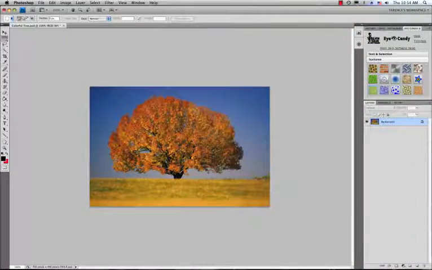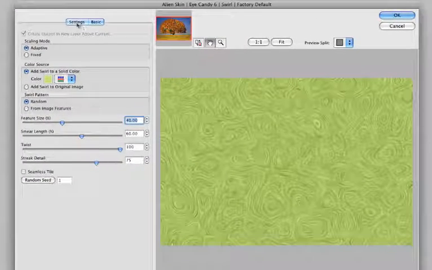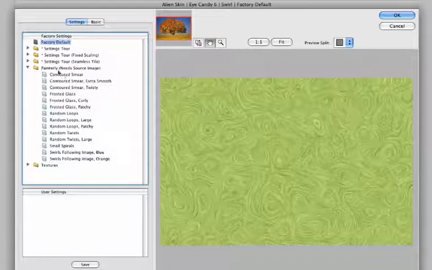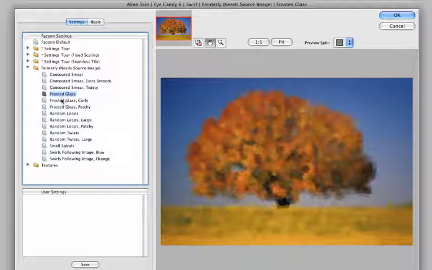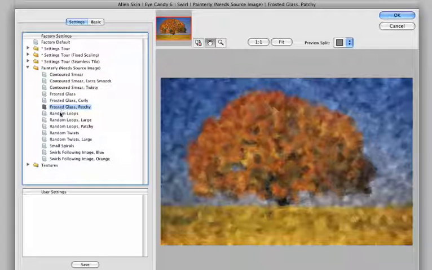Let's use this photograph of a colorful tree as an example. I'm going to show you how to use the swirl filter to create a painterly effect with this photograph. The easiest way is to go to the Settings tab after you've launched the filter and browse through the painterly group of settings. Here are the many interesting looks that you can get.